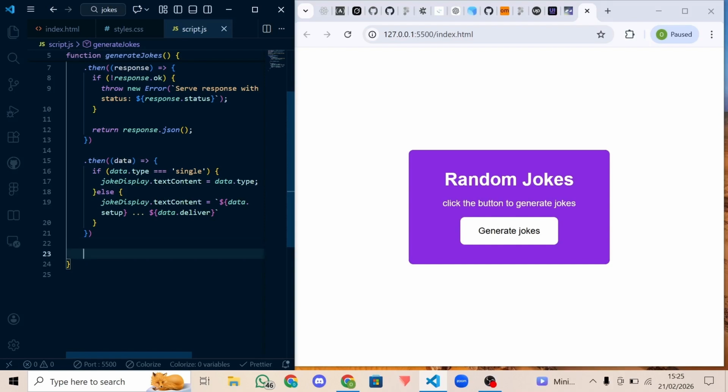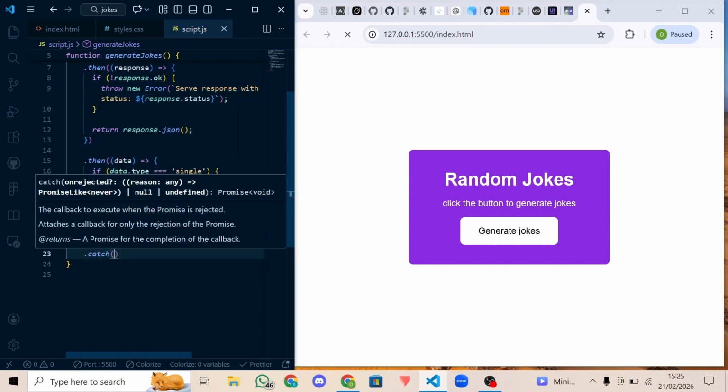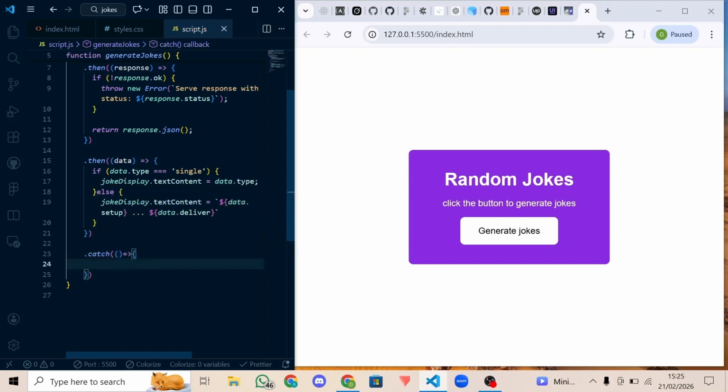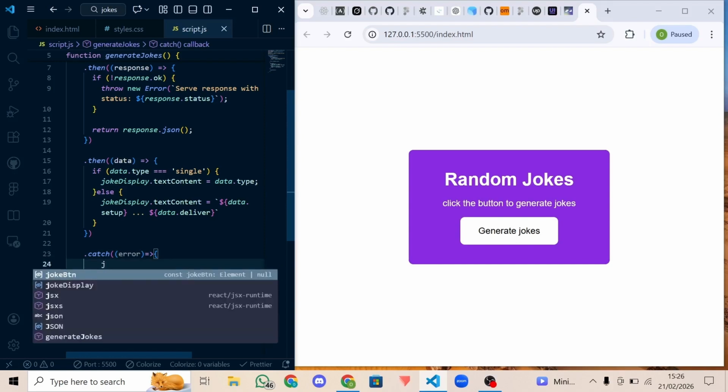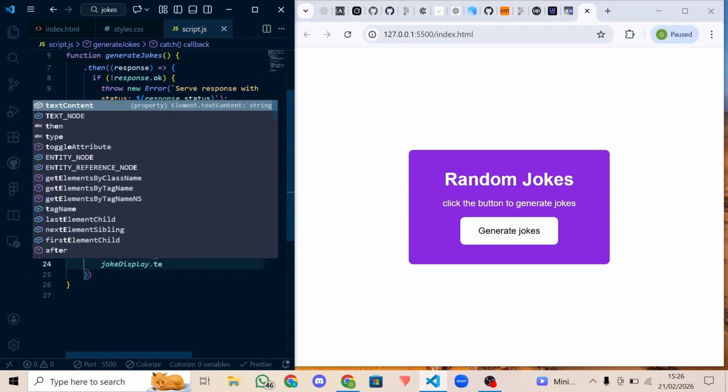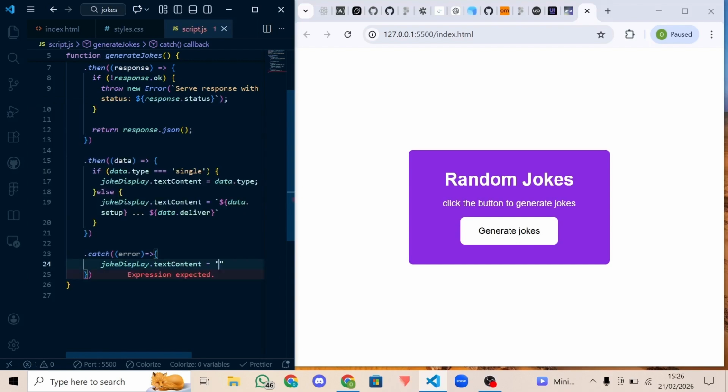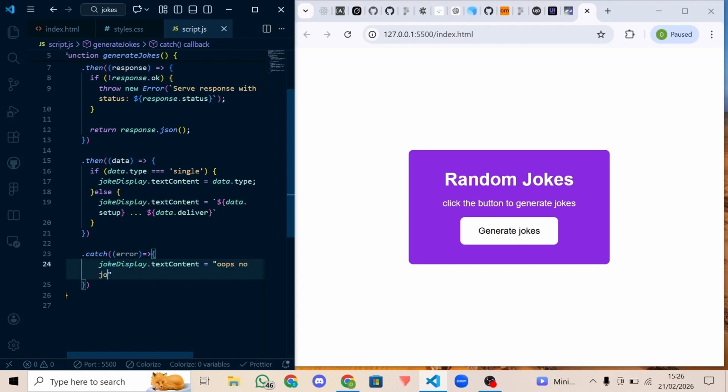So if there's an error, we'll write our catch block, which is .catch, passing the callback function. We'll pass an error as a parameter in our callback function. So if there's an error, the jokeDisplay.textContent will equal a string: Oops, no jokes at the moment, and I'll save.